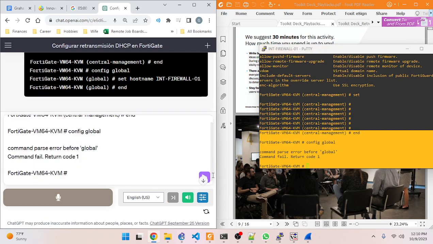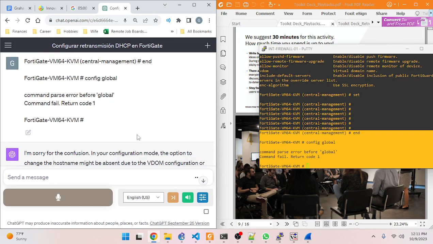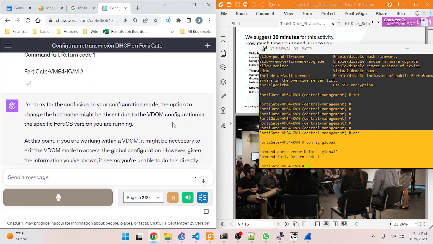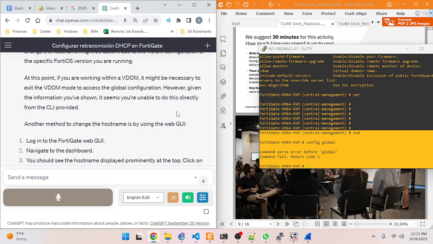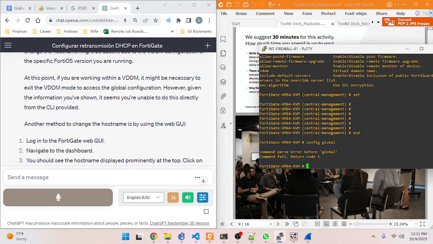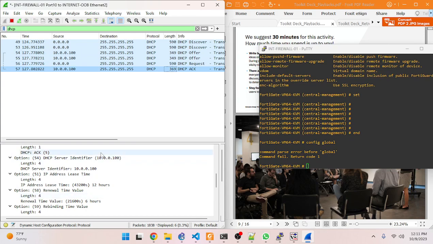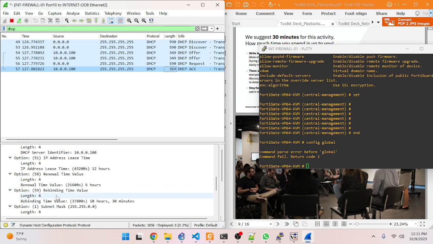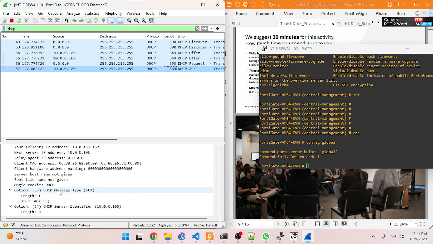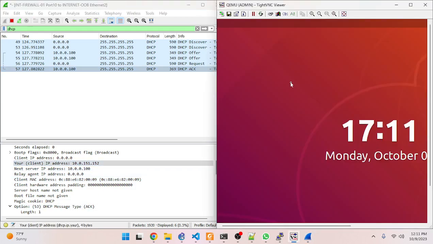I'm sorry for the confusion. In your configuration mode, the option to change the hostname might be absent due to the VDOM configuration of the specific FortiOS version you are running. At this point, if you are working within a VDOM, it might be necessary to exit the VDOM mode to access the global configuration. However, given the information you've shown, it seems you're unable to do this directly from the CLI. Another method to change the hostname is by using the web GUI. Log into the FortiGate web GUI. Navigate to the dashboard. You should see the hostname displayed prominently at the top. Click on it. This should open a configuration window where you can change the hostname. If the CLI or GUI methods don't work, it's possible that there's a restriction on your device, either due to its mode, VDOM specific, or due to administrative restrictions. In such a case, you need to refer to the FortiGate documentation for your specific version or contact Fortinet support or your system administrator.